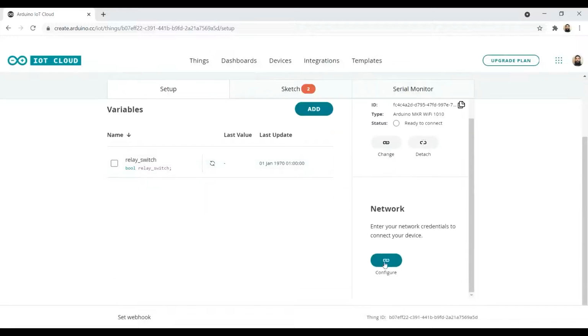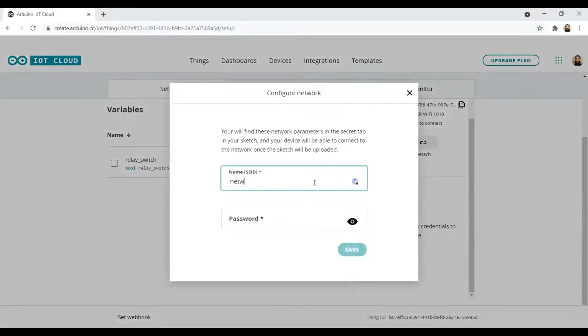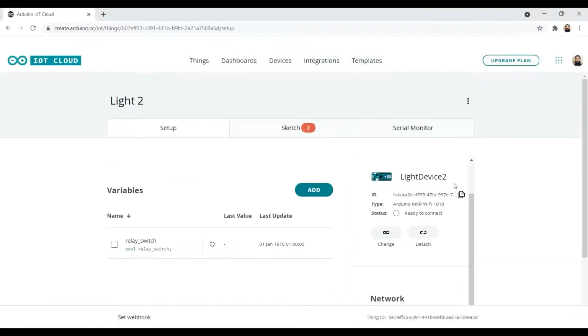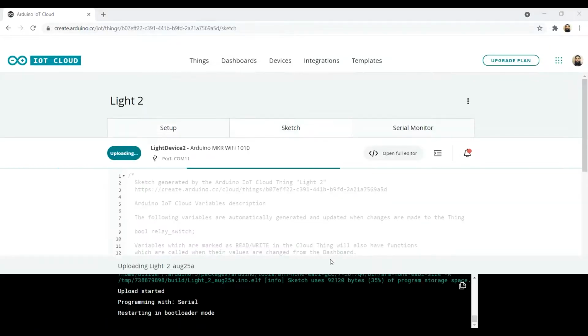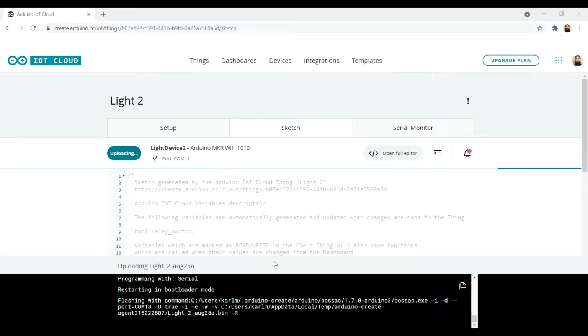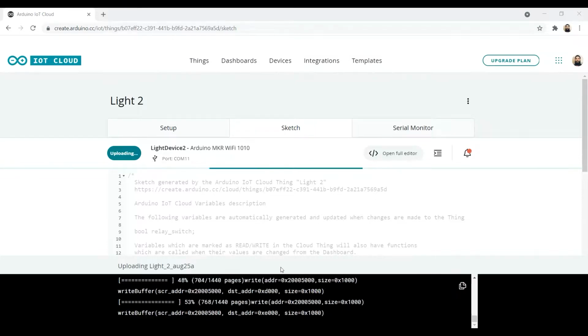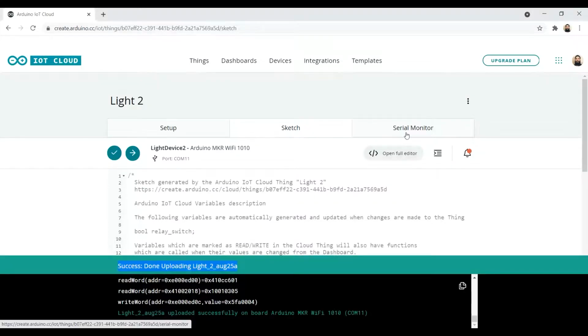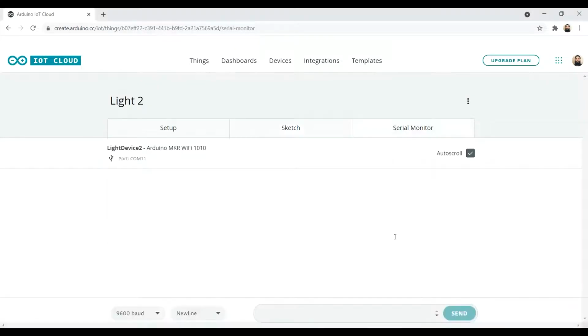And now we just need to enter the network for this one as well. Click on the network and password, and we click on save. And basically that's the same. We can now go on to the code, and now we can see that it's starting. You can see some commands here, and great. So let's see if we get a success. Amazing. Click on the serial monitor again. You can see here now that yes, we are connected to the cloud on this one as well.